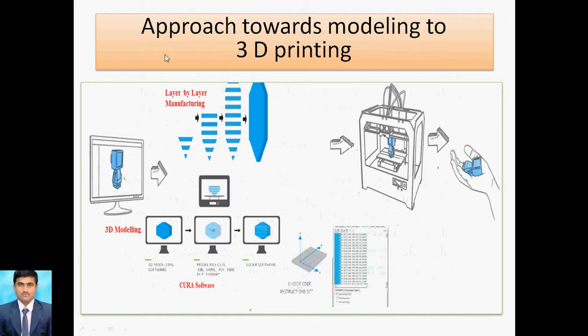We'll take the example of 3D printing, and how it communicates with the user. First of all, we approach the modeling for 3D printing. We create a model in 3D software with the help of the computer system. Then this 3D model is fed into the Cura software, which is nothing but slicing software. Slicing means you slice the model into different parts, or different layers, and this is called layer by layer manufacturing. After slicing the component, we convert it in Cura software to G code, and G code means the machine code.